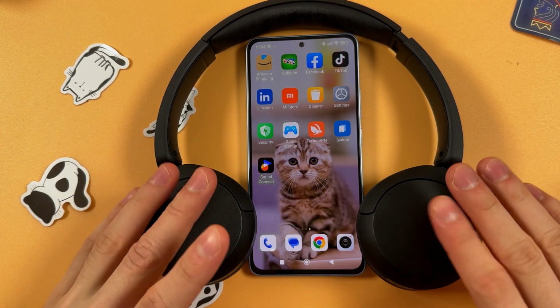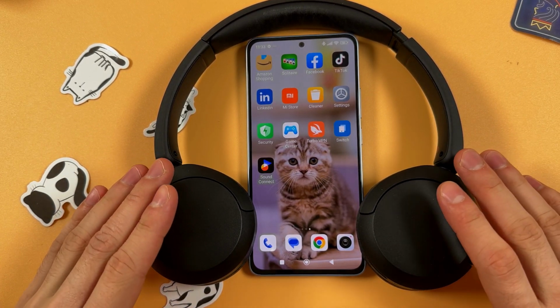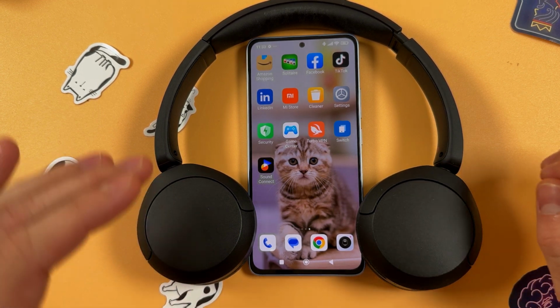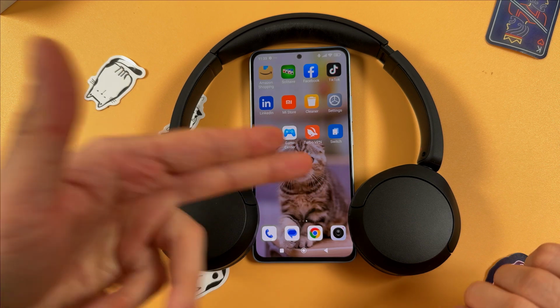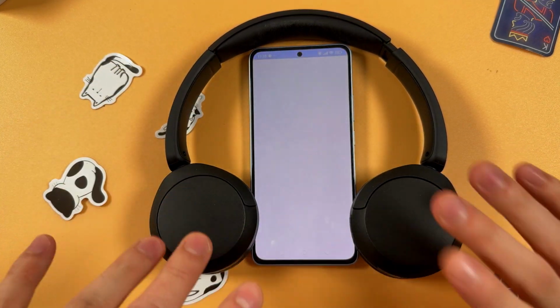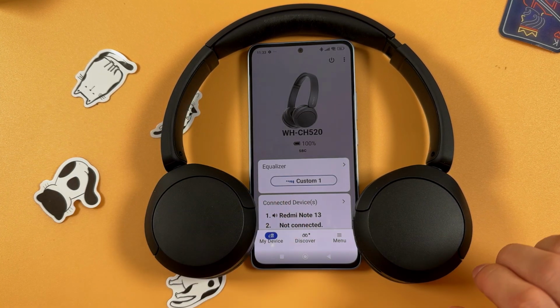Hello everyone, so if you wanna know how to change the voice notification language on your Sony WH-CH520 headphones, first of all, make sure that you're connected to your phone and that you have your Sony Sound Connect application installed. Open it up, make sure that your headphones are connected to it.